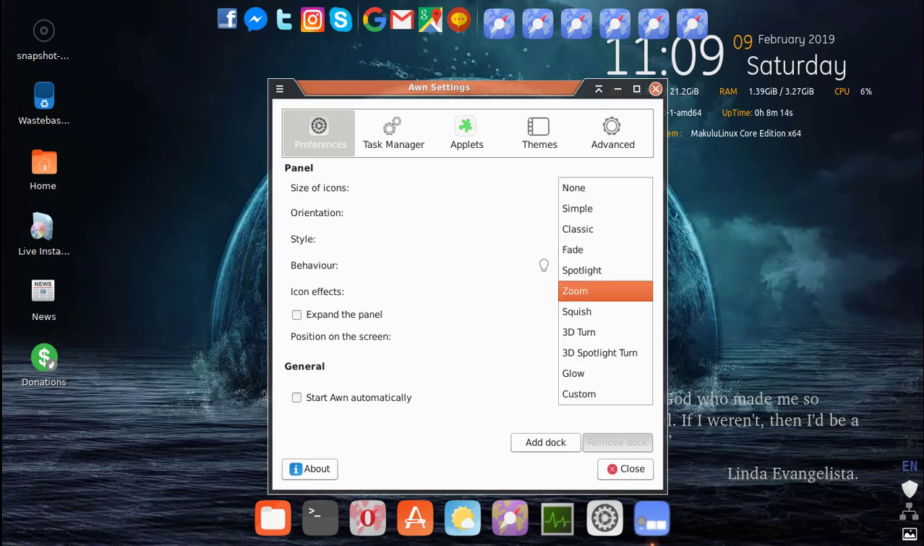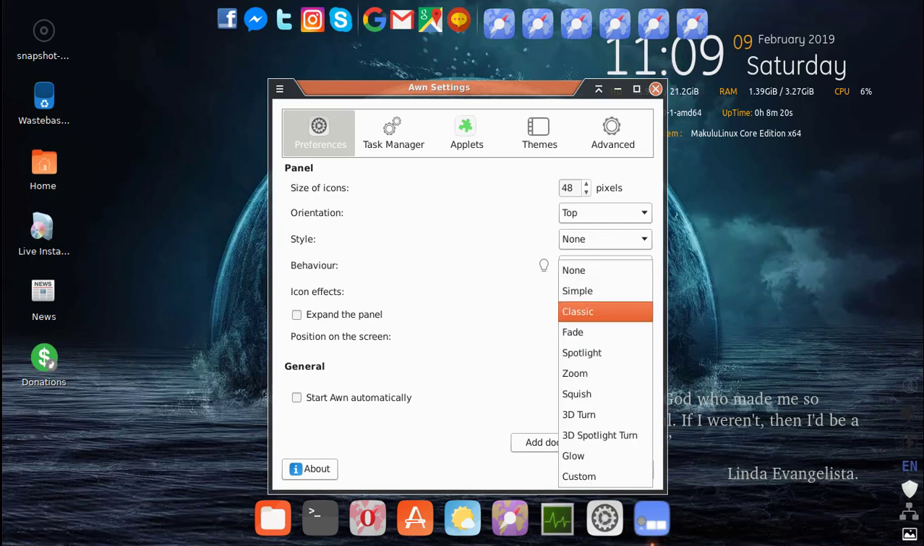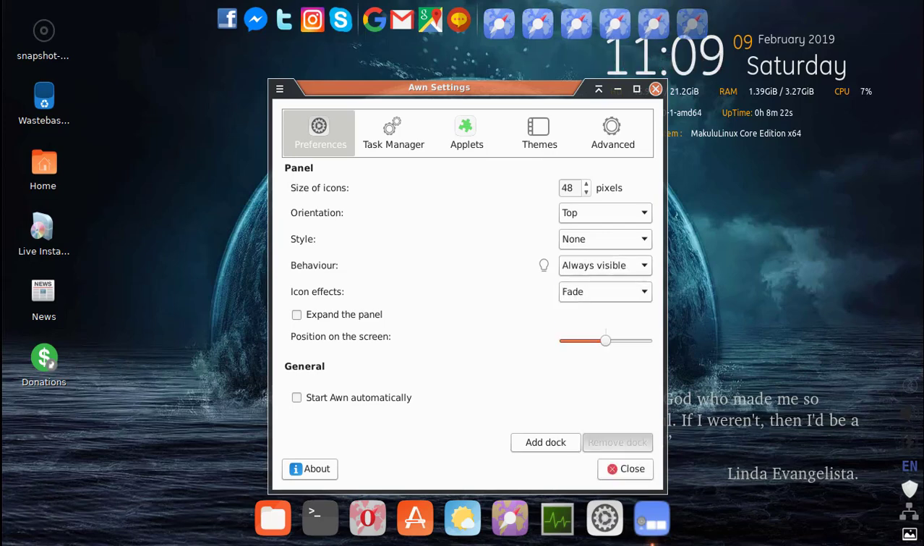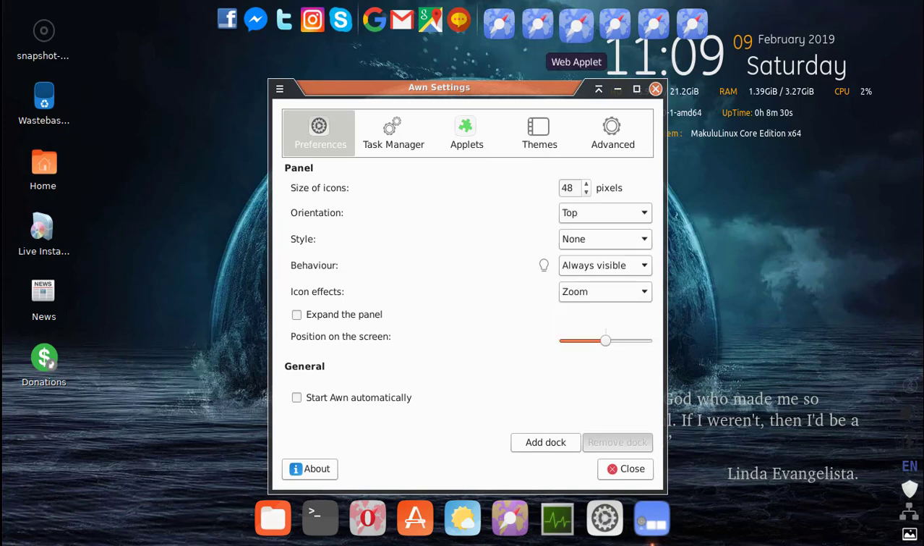Zoom, icon effects, you can set to zoom, or you can set to simple. As you can see, it's simple. You can set it to classic. Now it's got almost like a fade look. You can set it to spotlight, which kind of makes it, you know, you can add some special effects and stuff there. Zoom. Anyway, position on the screen.